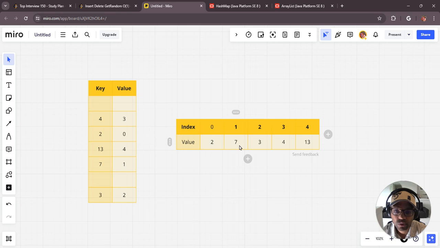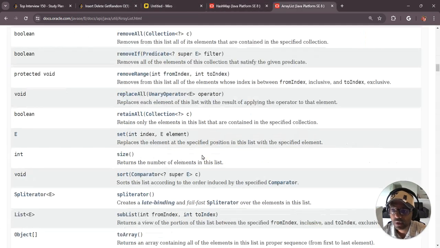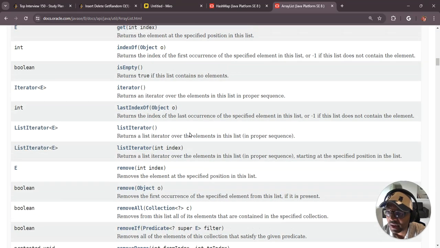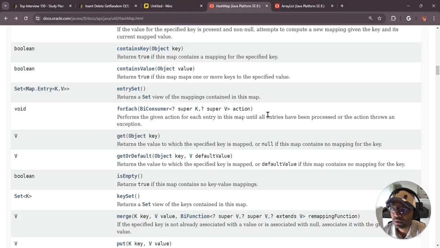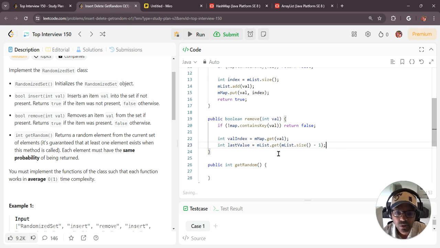We go there and we want to kind of replace the value of this with the last value. Okay, so let's do that. Int last value equals mlist dot get and then mlist dot size minus 1. That's the last index. And just very quickly, I just want to make sure that there is a get like that, which can get us by index. Yeah, there you go. Okay, so we do that. Okay, this needs to be this. Okay, yeah, there is one extra bracket there. Okay, got it. So that is the last value.